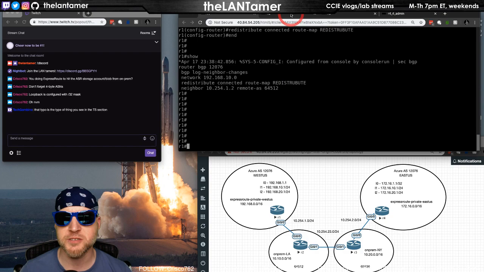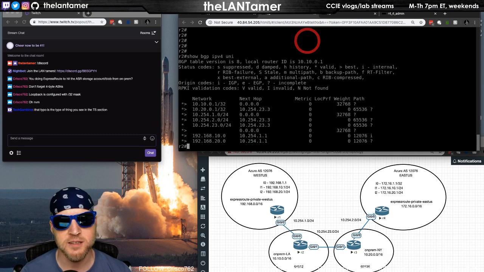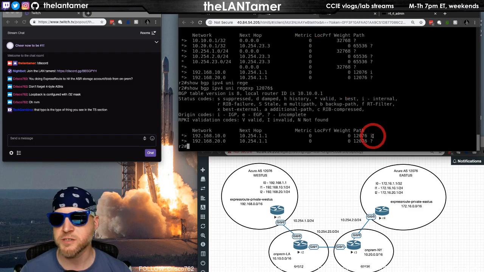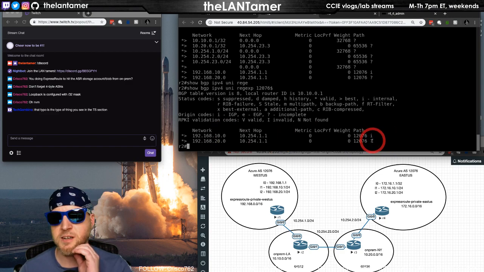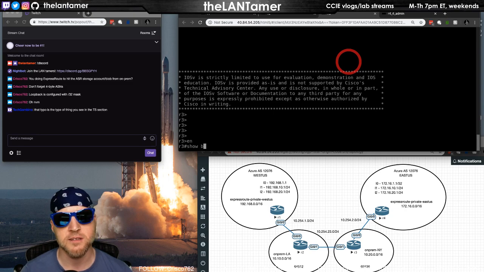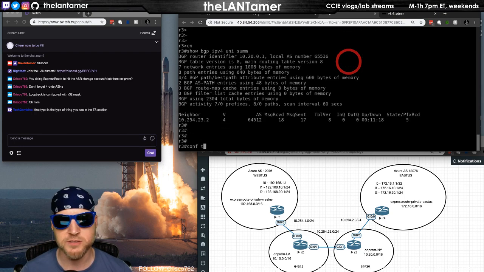All right, so now let's check router 2. And we're going to say show BGP IPv4 unicast. Let's do regex. Okay, there we go. So we have our two routes here, I and question mark. And now let's hook up. Did we ever do routing over router 3, router 4? I don't think we did. Okay, we have not. So let's do that real quick.